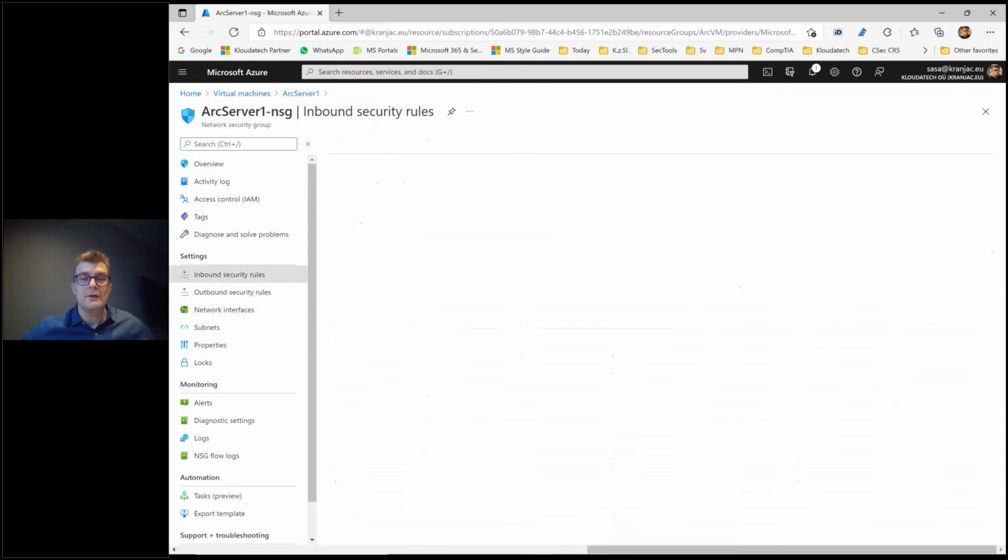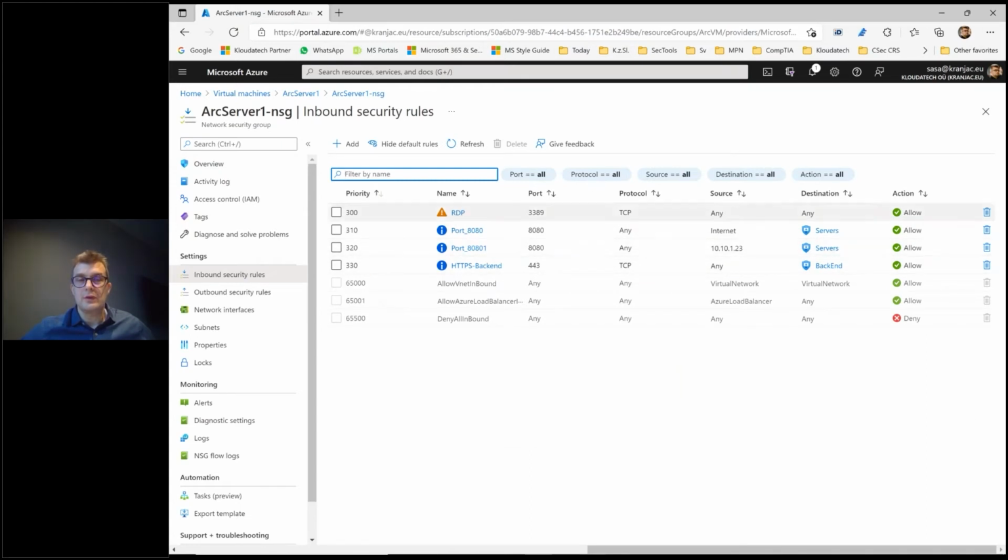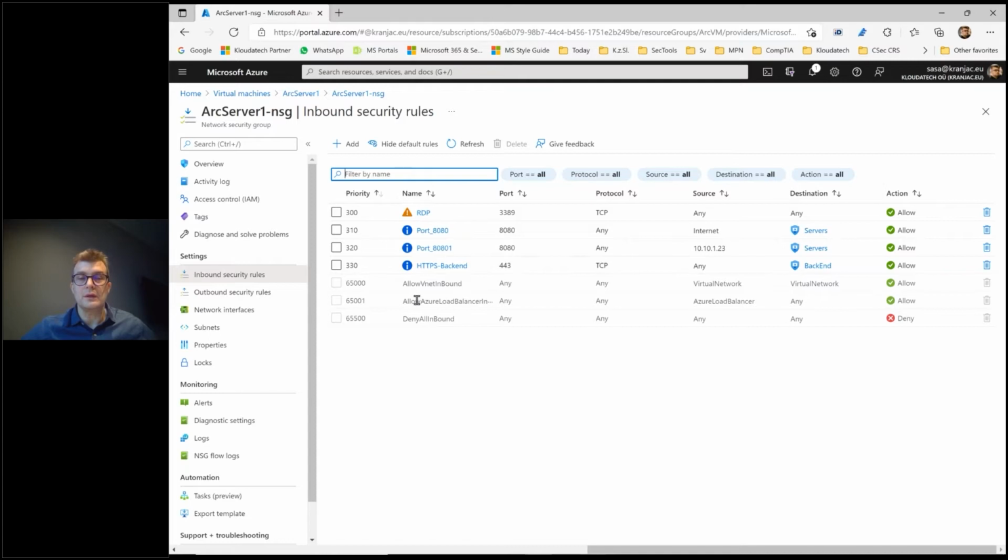But in fact, we have default rules. If we don't have any rules here, by default, the traffic in the virtual network will be allowed, because it's needed by services as well. We have the default one that allows traffic from the Azure load balancer, if it is needed, if we have any resources that use a load balancer. And then after that, everything is denied. So unless we explicitly allow traffic to go through, it won't, and it won't go out either.